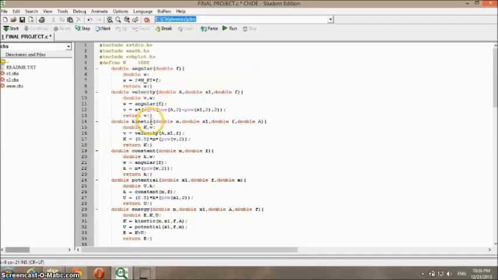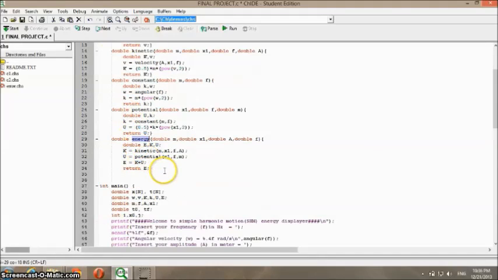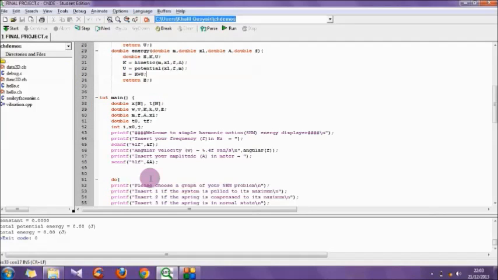Then we move to the kinetic function. It is also the same. We declare the input that we put in the previous function, and then we move to the constant. It's the same as previous, and the potential energy and the rest are the same as the previous. Next, I will pass to my friend to explain about the int main.